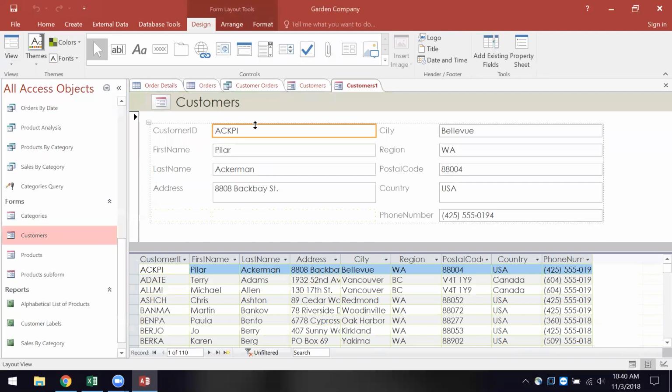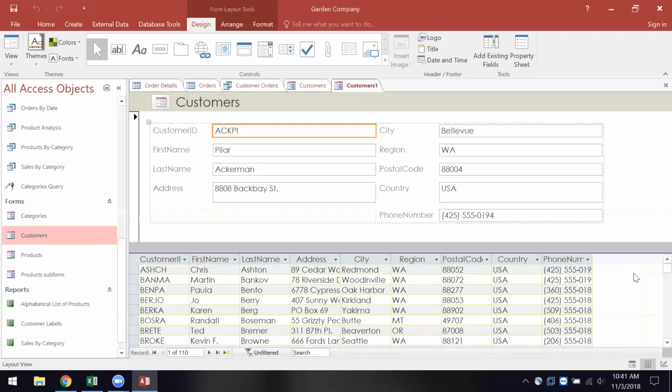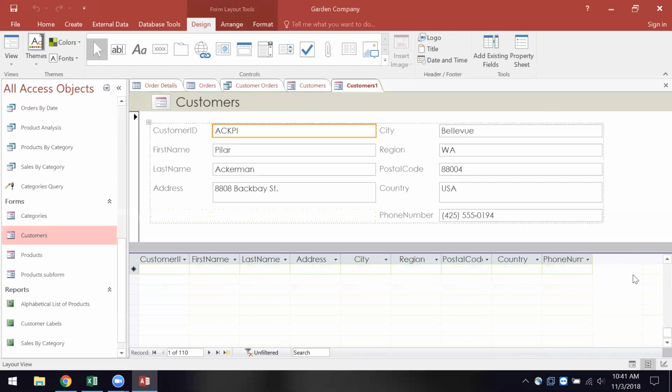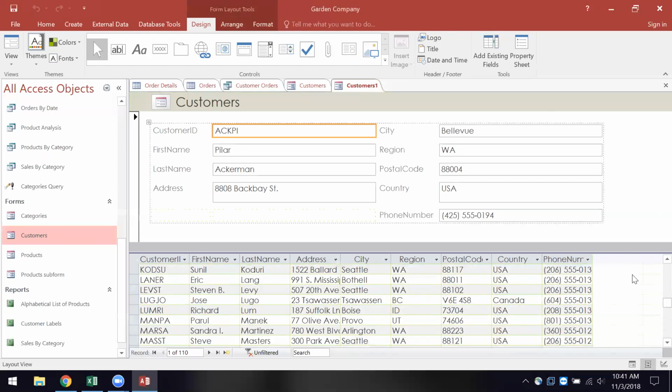So what is that? The split form lets me input data. A form, again, is used to populate my table. Someone calls in, they place an order, I open up the form, I get their customer ID, all this stuff. And then this shows me the table where the data are being inputted. I like that one the best because it will show me as I use the form.